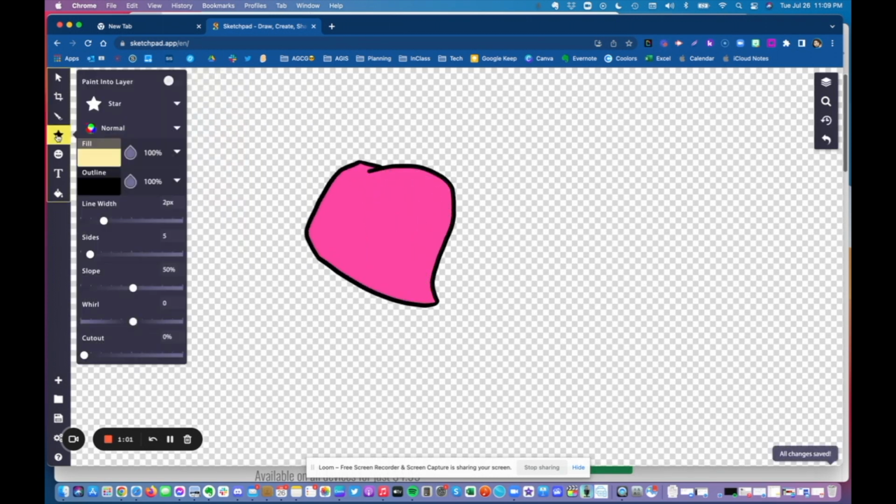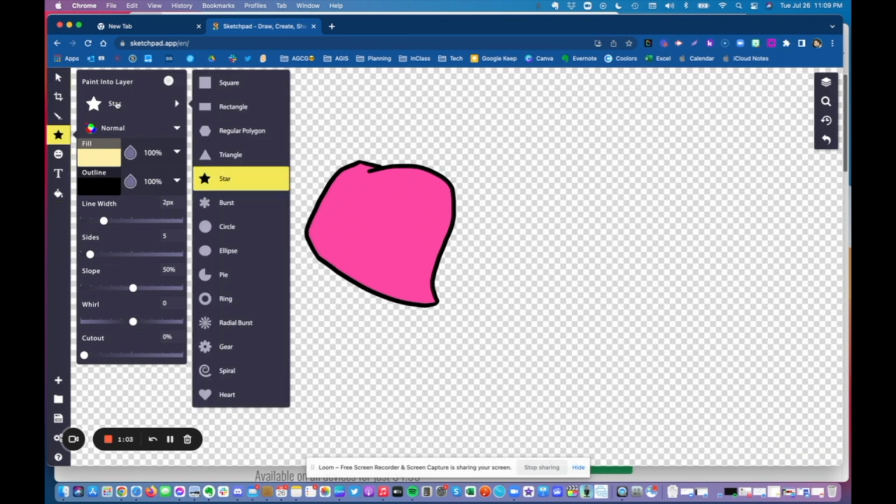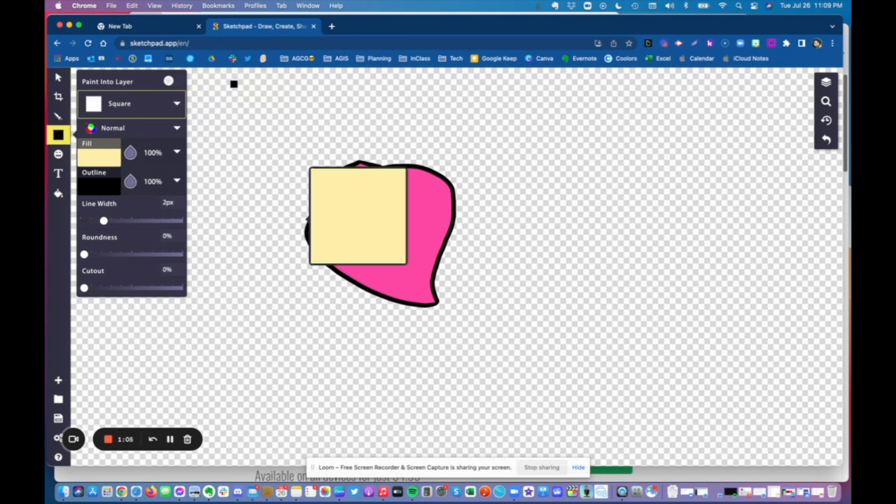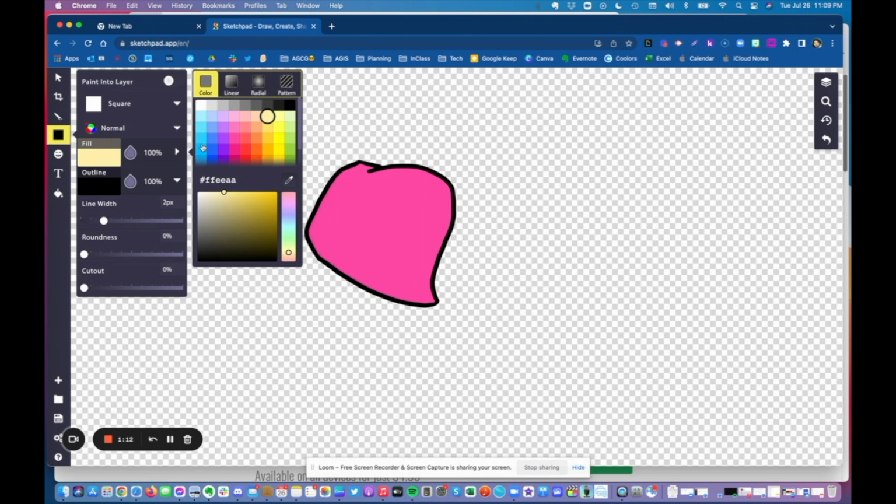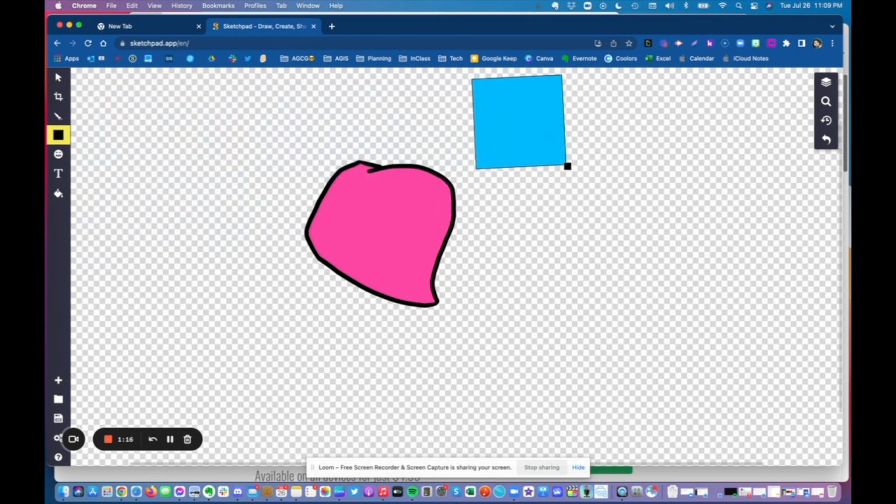The shapes, I had it set on star, but they have all kinds of shapes. So again, yeah, I think it's very intuitive. There's a square shape, but I can go ahead and change the fill to a different color. So now I'm going to draw a square that's a different color. And once you've drawn an item, you'll see that you can adjust the styles. You can just trash it or whatever.